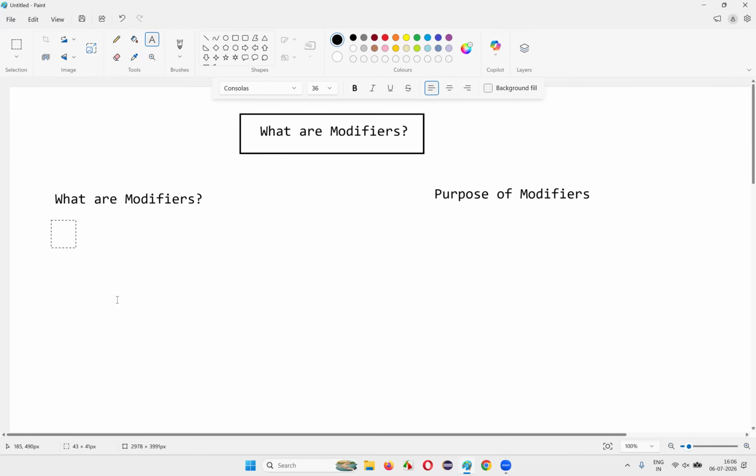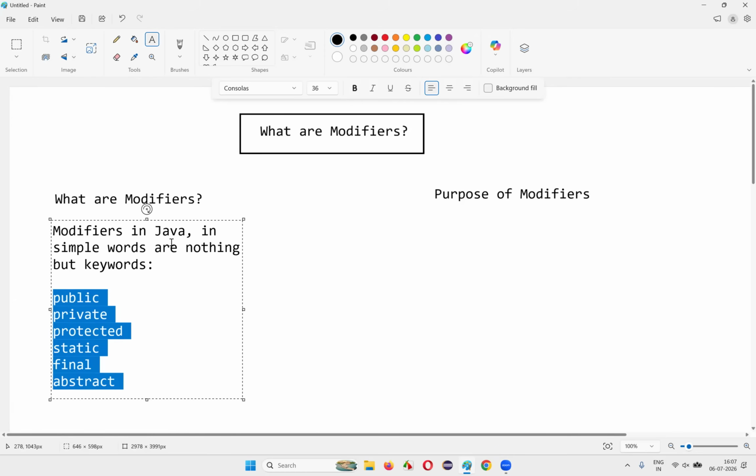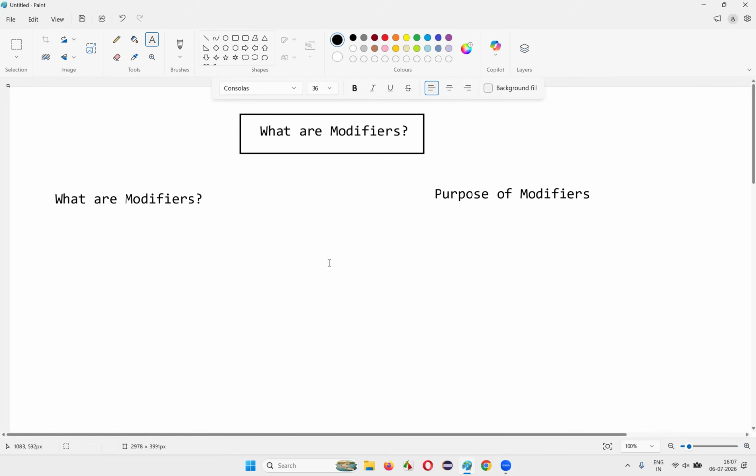Modifiers in Java, in simple words, are nothing but keywords. Different keywords. Modifiers in Java in simple words are nothing but keywords like public, private, protected, static, final, abstract. So these keywords, there are total six keywords, right? These six keywords in Java are called modifiers. Whatever I have listed down here are nothing but the keywords in Java. These six keywords in Java are called modifiers.